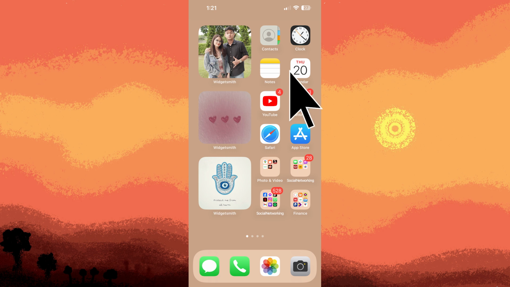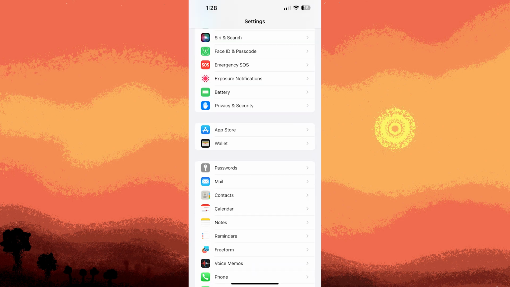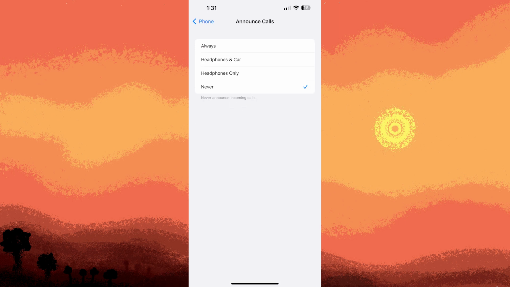Firstly, tap on the Settings app on your iPhone's home screen. Scroll down and tap on Phone. Tap on Announce Calls. And here, you can choose when you want your iPhone to announce calls.